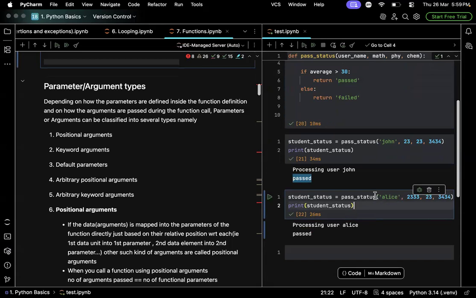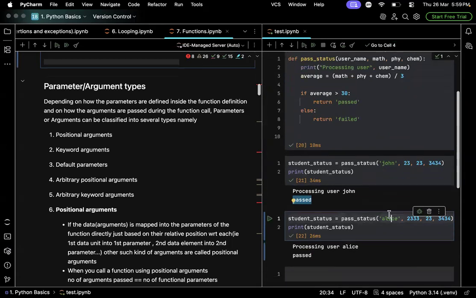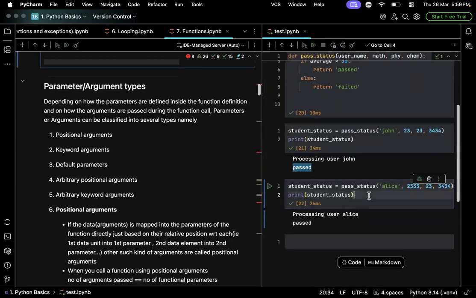When you don't mention where this data should go, Python will automatically match them by the position. The first argument will go into the first parameter, or the first data will go into the first parameter, the second will go into the second, and the third will go into the third.